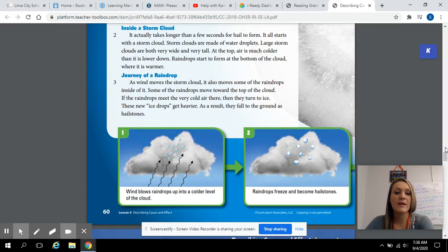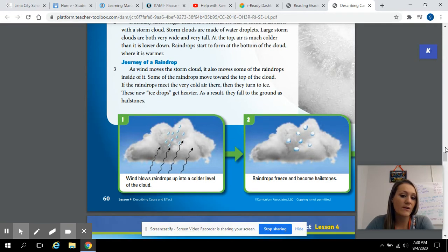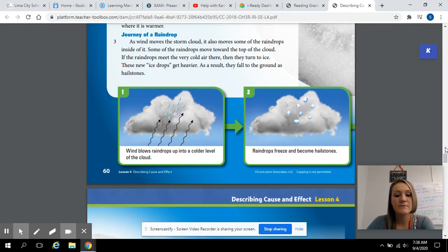Journey of a raindrop. As wind moves the storm cloud, it also moves some of the raindrops inside of it. Some of the raindrops move toward the top of the cloud. If the raindrops meet the very cold air there, then they turn to ice. These new ice drops get heavier. As a result, they fall to the ground as hailstones.